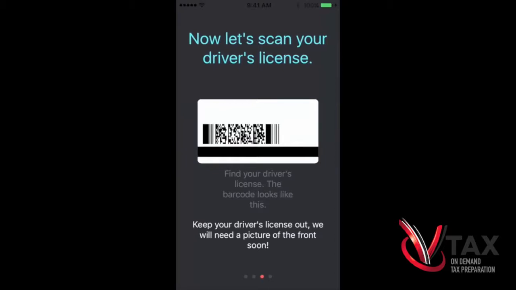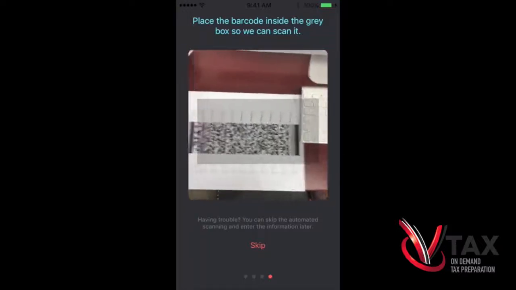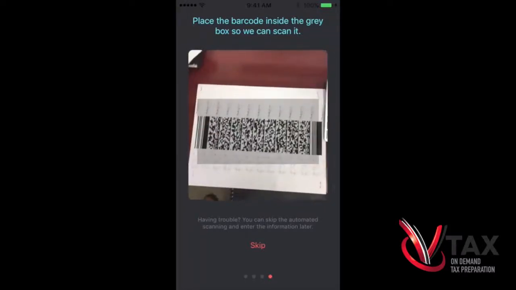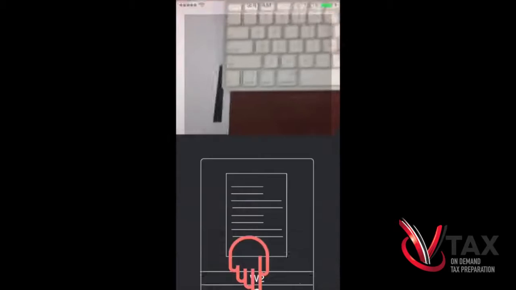of our driver's license. So it will scan most any driver's license. You don't have to worry about it not working with the mobile app. It will pretty much collect a majority of your information just using that one simple barcode. So from there, we will start taking pictures of our tax documents, starting with the W-2.